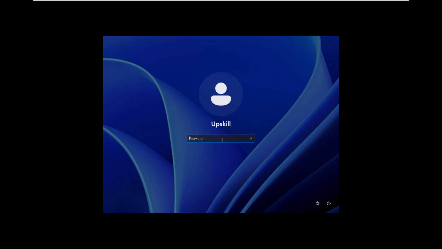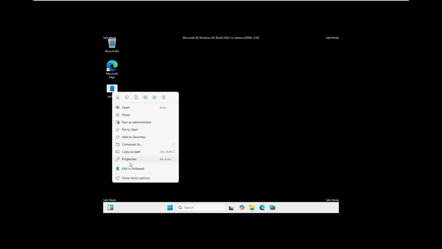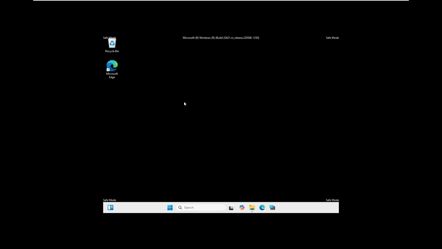And once you are in the safe mode, we just log in again. And after that, let's say whatever is the file that is causing the problem, whatever is the application or the software, usually it's an ISO file or an exe file. So what you do is just you right click on this and you delete this in the safe mode. So that will prevent the duplication. And after that, you do the same thing.